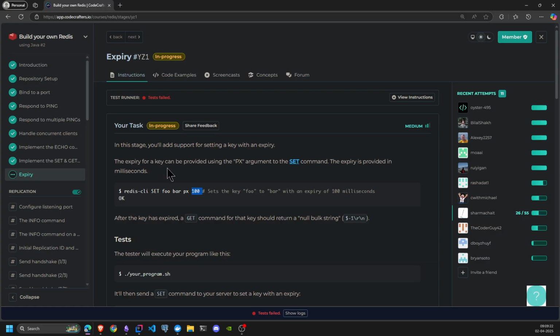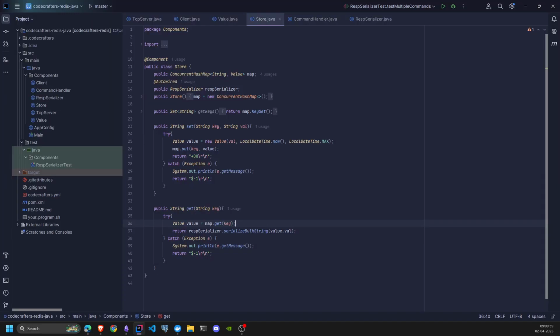The expiry for a key can be provided using the px argument to the set command. The expiry is provided in milliseconds. After the key has expired, a get command for that key should return a null bulk string. Okay, so we have to add support only just for this. And so this is where we were.